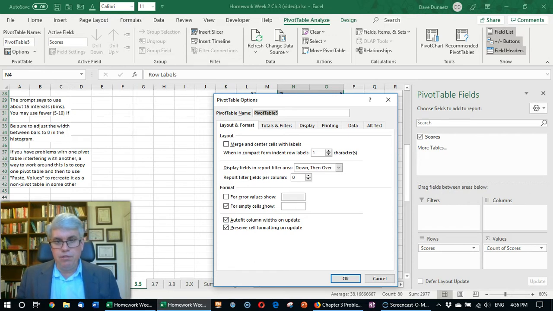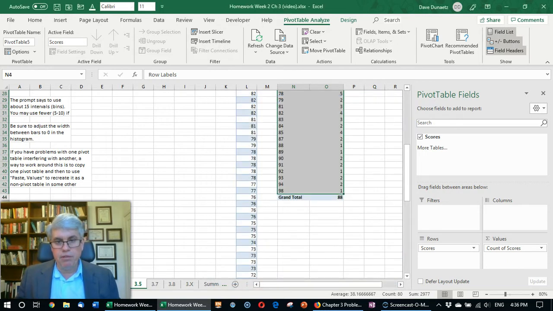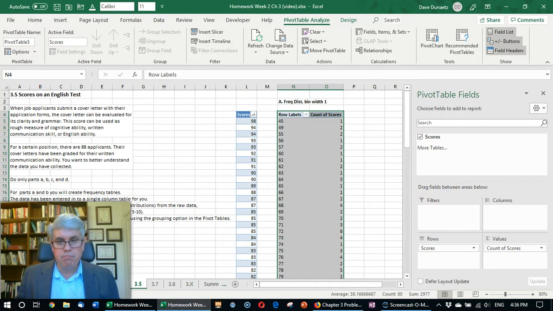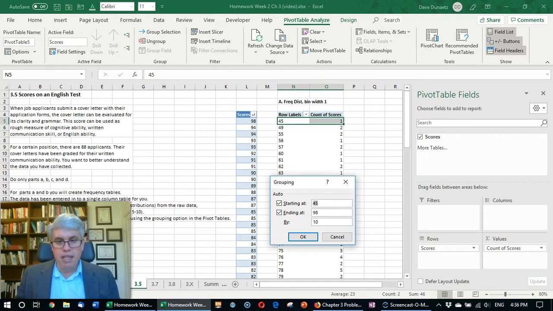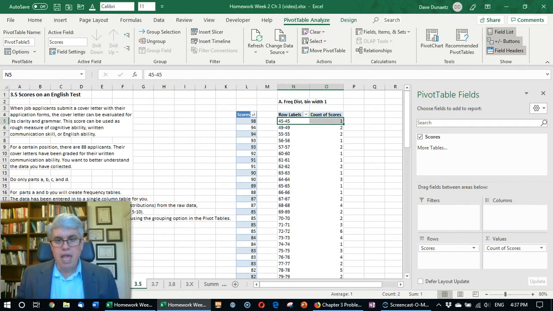And we are going to, for empty values, show 0. We can do that. And then we also want to group. So I guess for PCs you can't select everything, but for Mac you do select everything. You just choose one row in PC. You go to group, and then it says starting at 45, ending at 98 by 10. No, we don't want to group it by 10. We just want to group it by 1. So I'm going to change that to 1. Click OK.